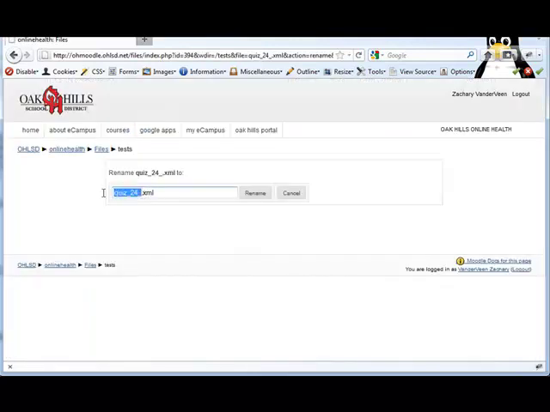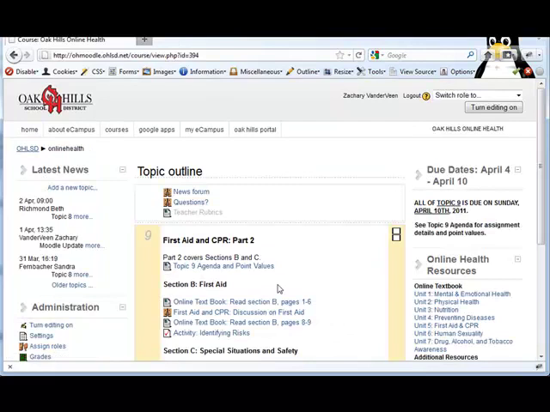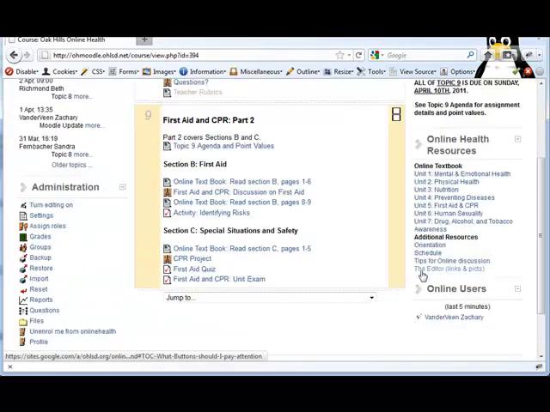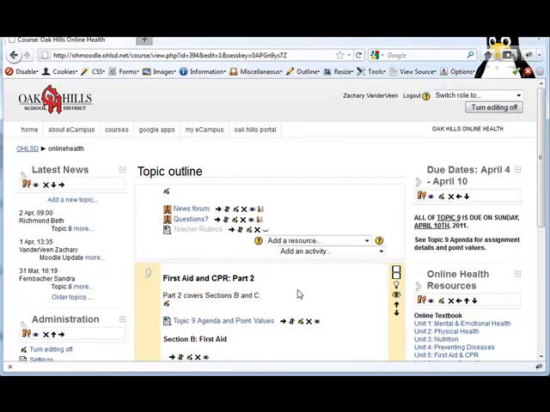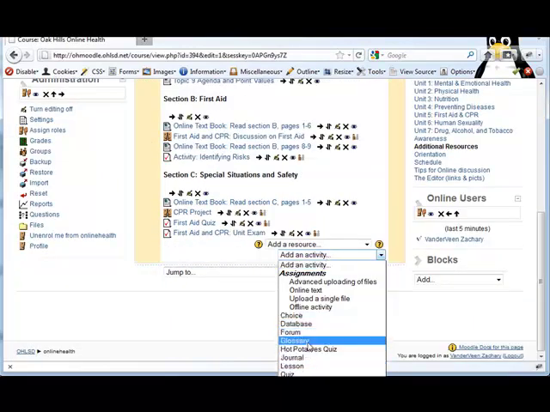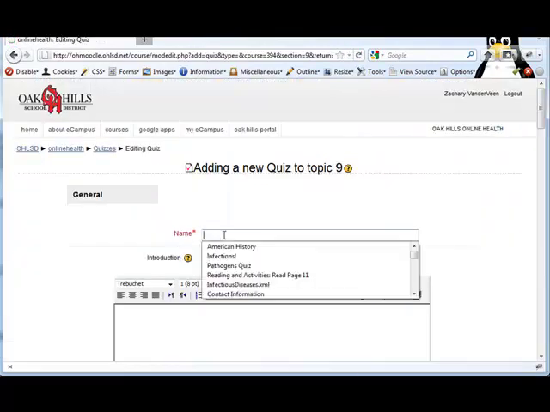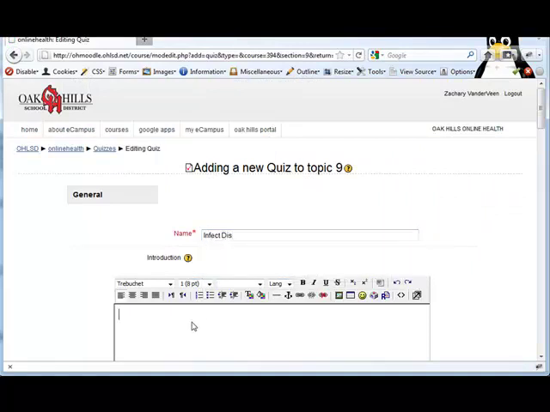So I'm going to call it infectious disease. Rename so I can find it easily. Now, back in my course, what I'm going to want to do is turn the editing on, and I'm going to go ahead and add a quiz, and I'm going to call this disease.